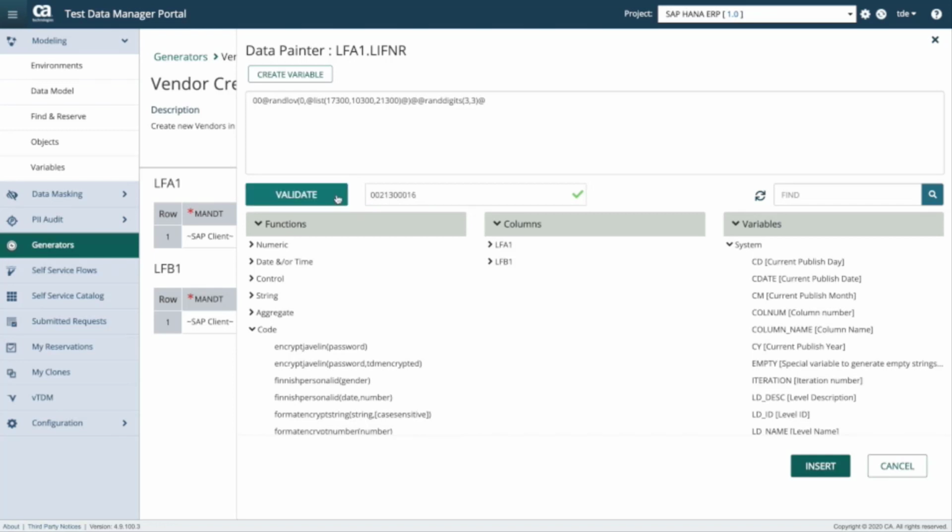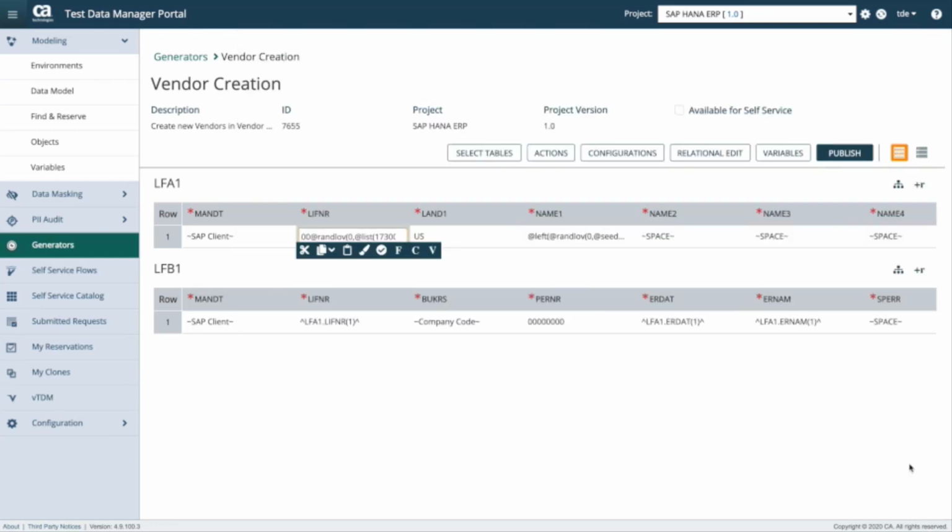I can keep hitting it and just kind of get an idea on what the numbers look like. So this is where a test data engineer really needs to understand the format of the data and how it should look, right? And so if I'm happy with that, then I can insert that rule.